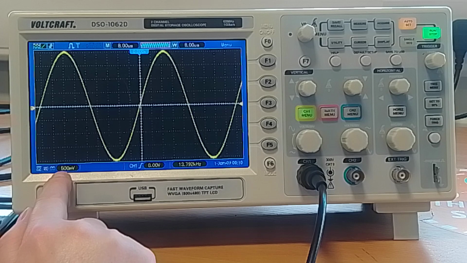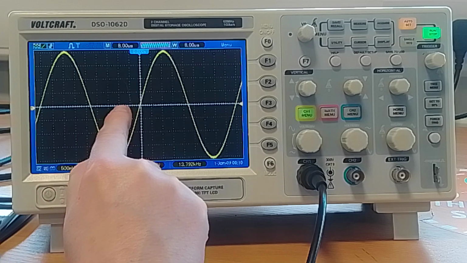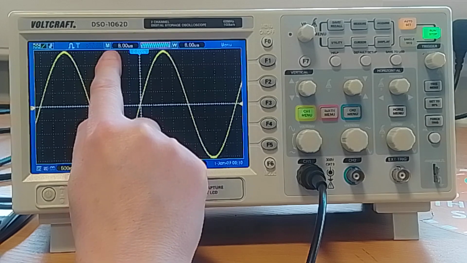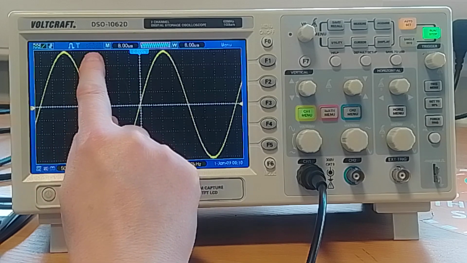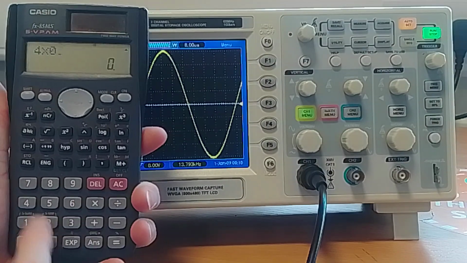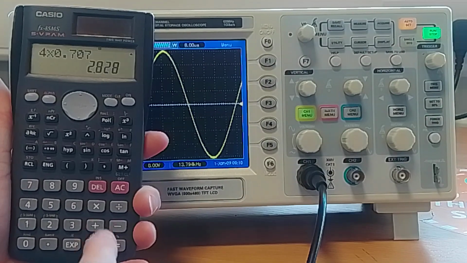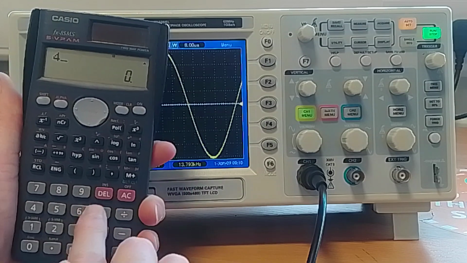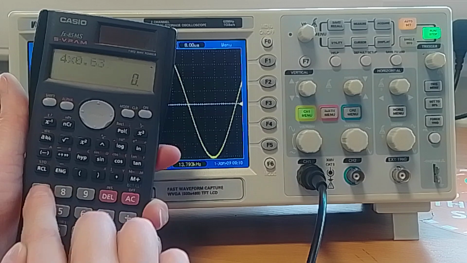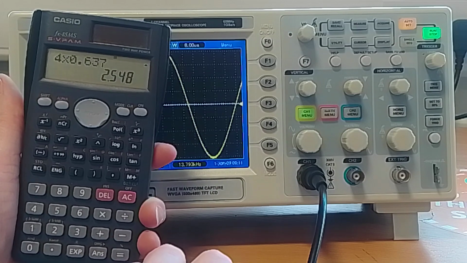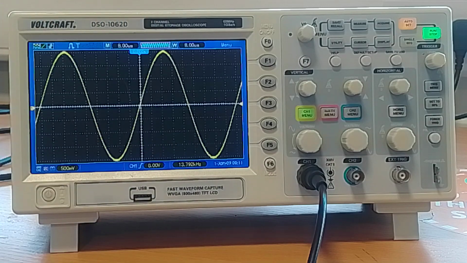Half a volt a division again, so going from the midline. Half a volt, 1 volt, 1.5 volts, 2 volts. 2 volts peak, 4 volts peak to peak, 2.828 volts RMS, and 2.548 volts average. So that's how you measure voltage on an oscilloscope.